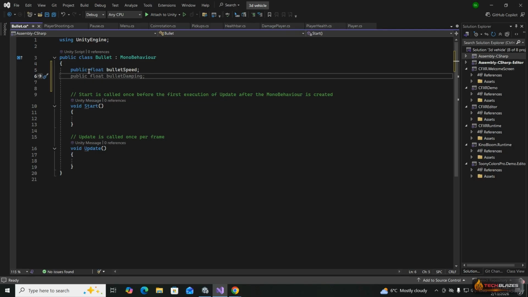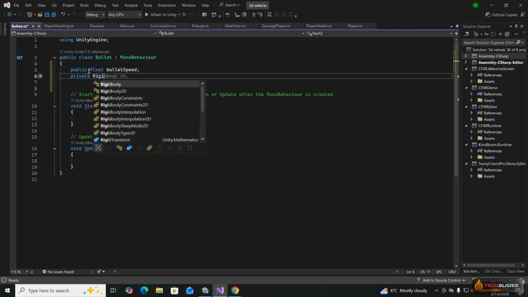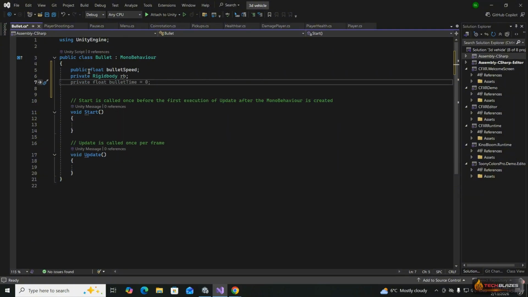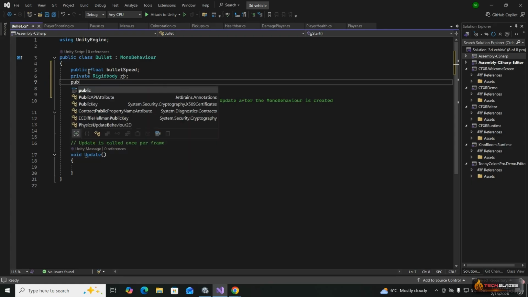Also, we need reference to our rigid body, so private Rigidbody, and let's call this one RB. And we also need some kind of bullet time, because I don't want my bullet to exist in the scene forever. It will not be good for optimization. So after some time, we need to destroy our bullet basically. So we can create a variable for it as well.